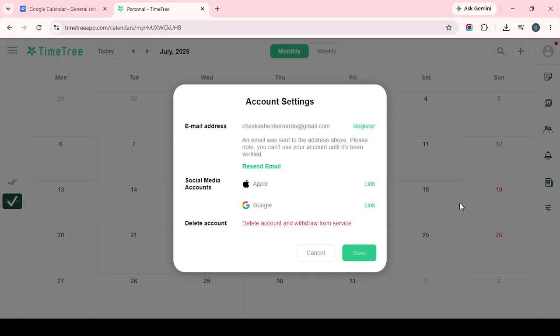When you open the Sync section, carefully review any prompts or instructions shown on screen. Depending on your setup, you may see information about how the calendar can be added to your operating system calendar app. Follow the on-screen guidance exactly as presented. If your browser asks for permission to open another application or to proceed with a calendar subscription, allow it only if you recognize that it is part of the Timetree sync process.